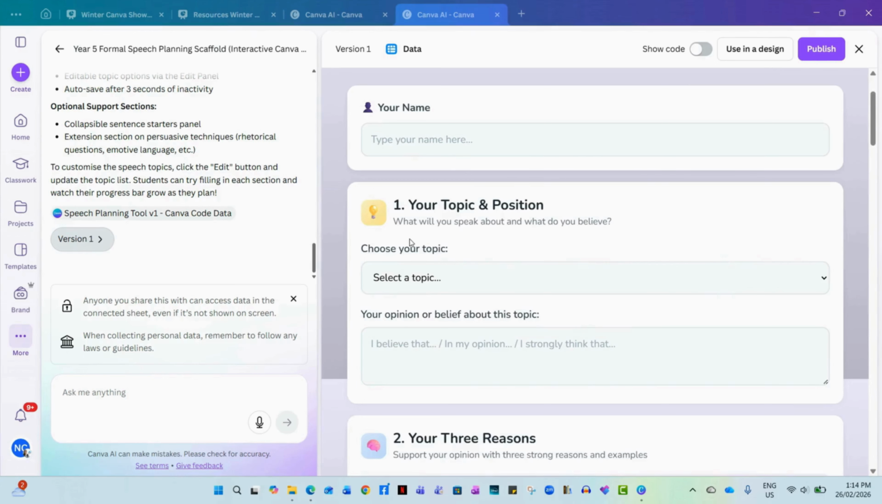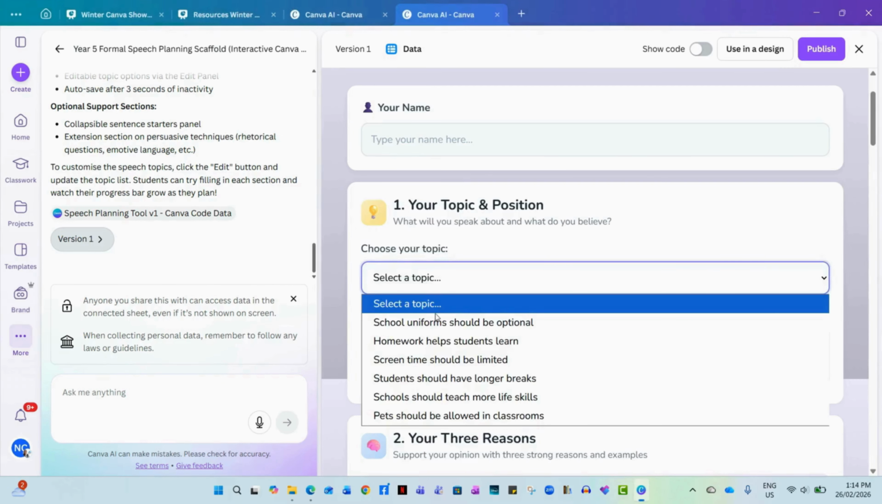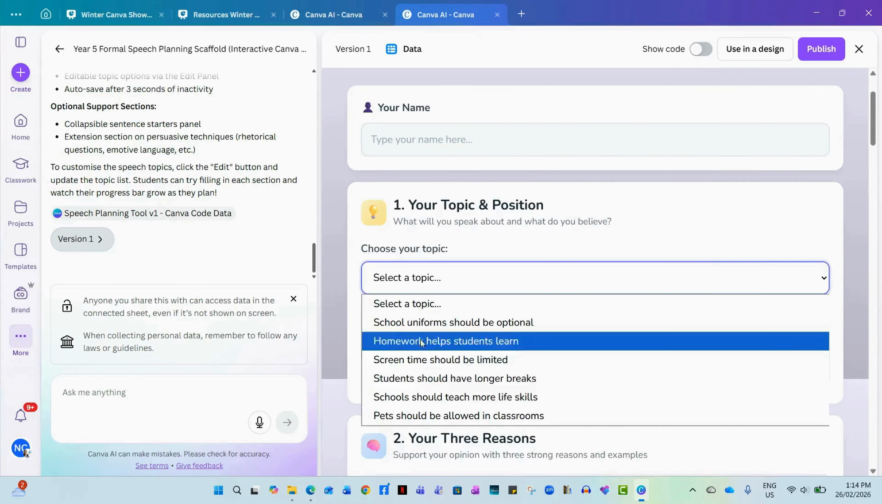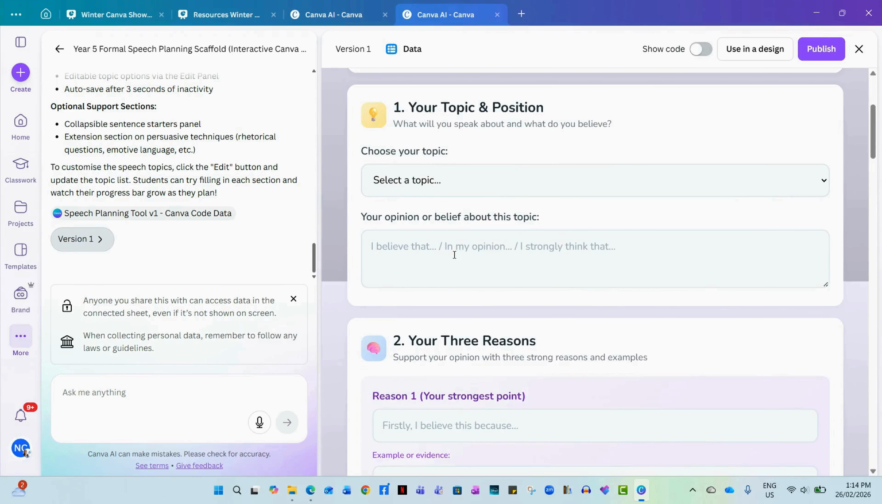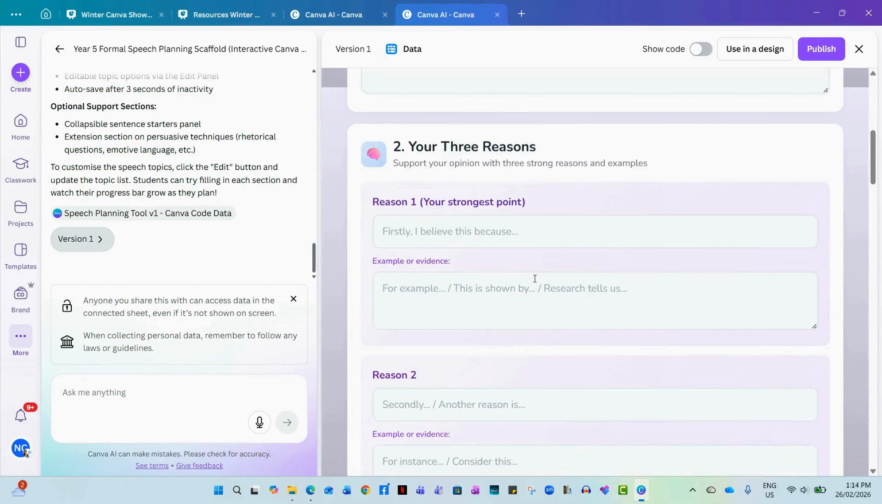It's broken it up, your topic and position. So again, it's got the topics that I asked for. So this was specific, the school gave these. I didn't have a choice in these topics. But then it's encouraging them to tell the teacher, or to tell this template their opinion and their belief. And it's even got prompting there. So I believe that, in my opinion, I strongly think. It's used the high modality words with persuasive writing.